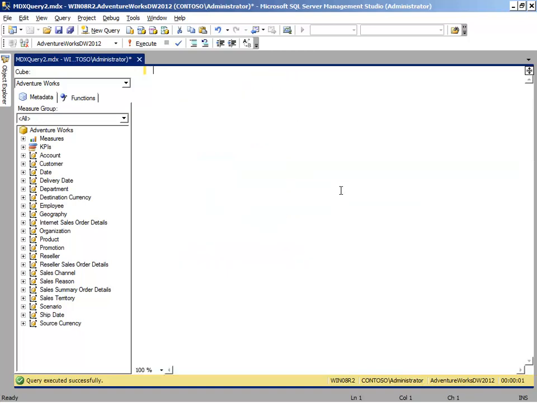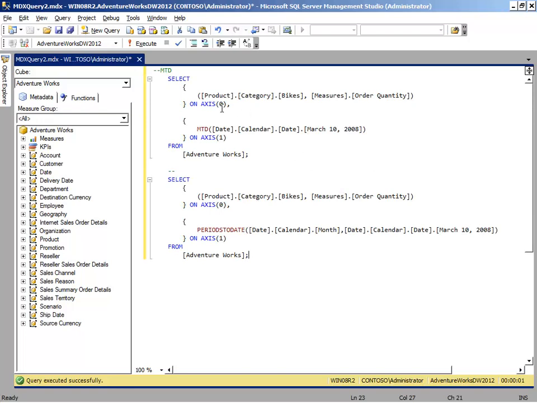Let's continue. Now we have months to date. As you would have expected, in months to date, it will be from the beginning of the month to the date that you mentioned of that month. So what we are saying here is we want to see the result set that ends at March 10, and it starts from the beginning of that month.